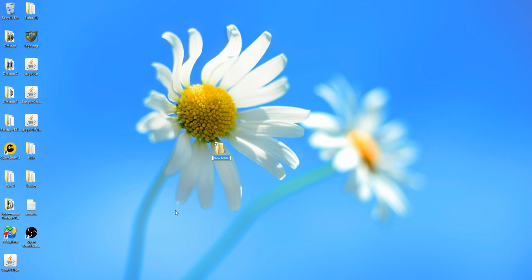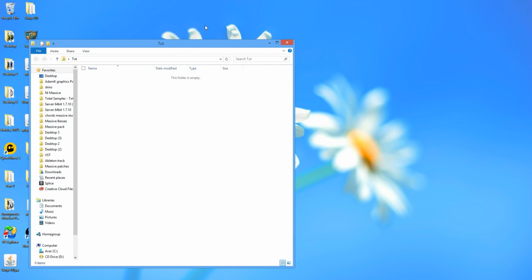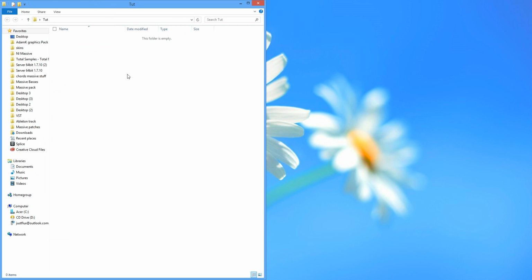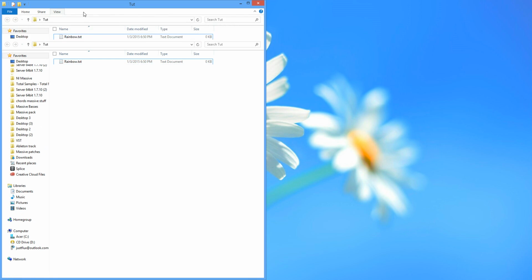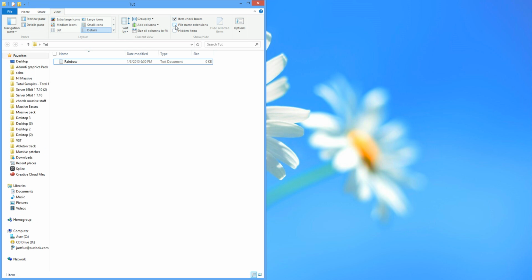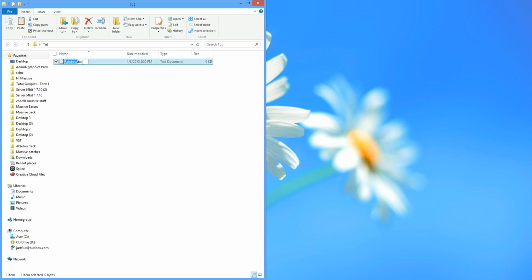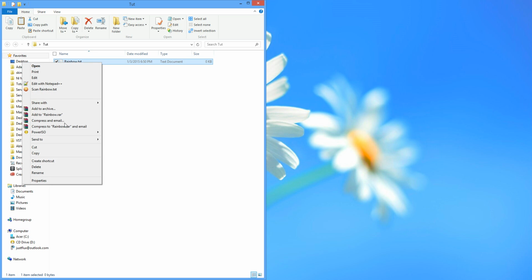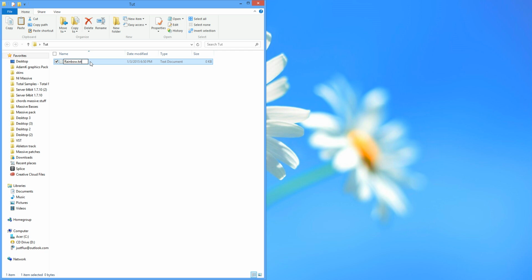So, first thing you really want to do is make a folder for this. I'm just going to make a folder and call it tut. Then, create a new text document and call it whatever you want. I'm going to call it rainbow. If you don't see the .txt at the end of it, hit view. If you're on Windows 8, just hit view and file extensions, because this is going to be very important. I don't know how to do it for Windows 7, but that's how I know it works for Windows 8. Then, right click and rename, and change the ending to .bat.